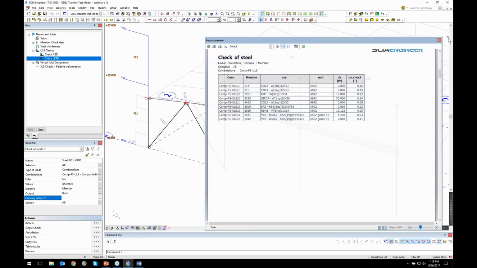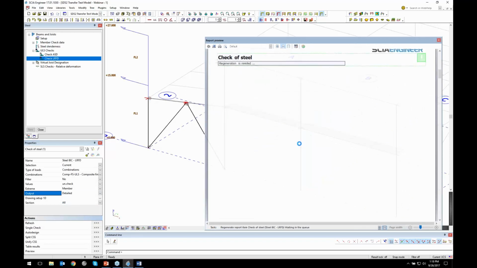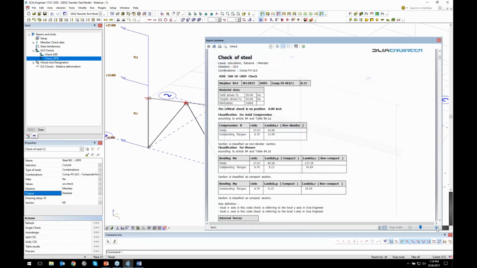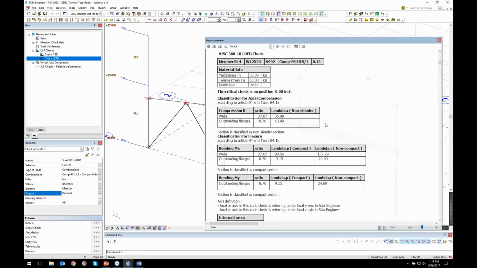Now, if we wanted to see this in more detail, we could go ahead and select this particular member. So I'll switch my selection to all, or excuse me, to current, and we can go ahead and look at a detailed output. So this detailed output, again, is just step by step based on the 2010 code here, exactly what SCIA is doing in order to do this.